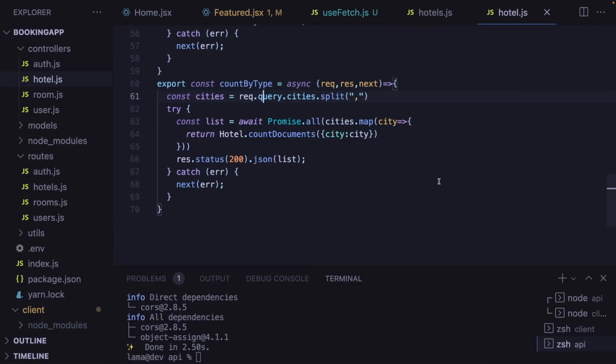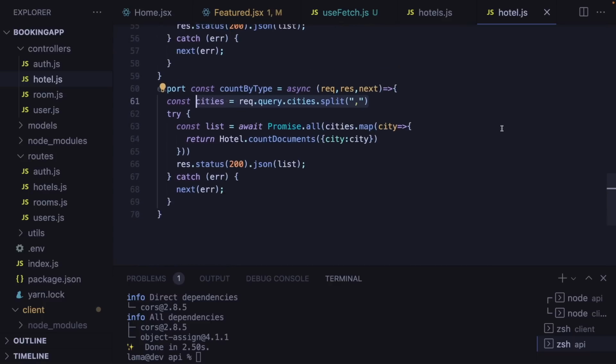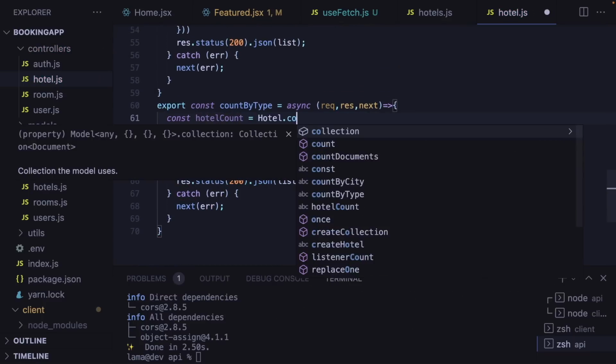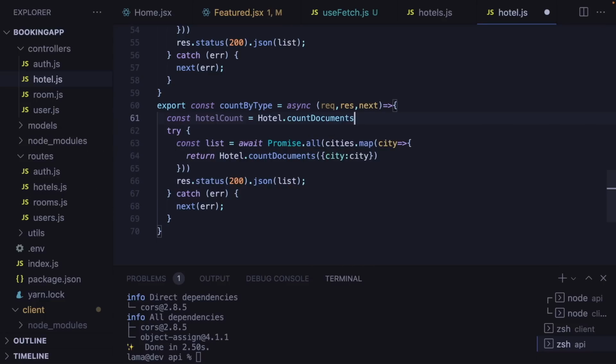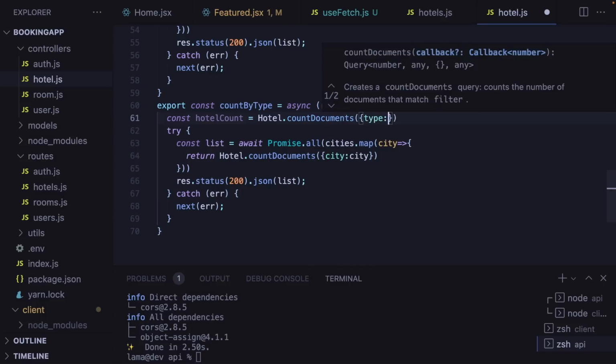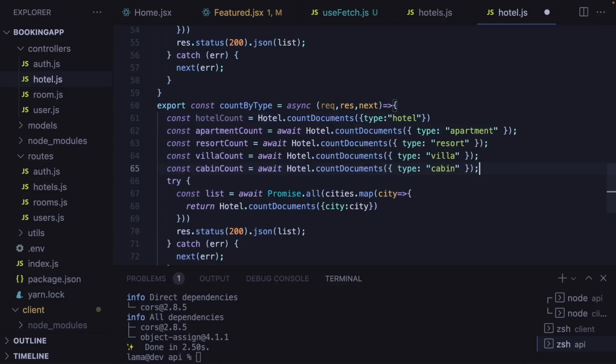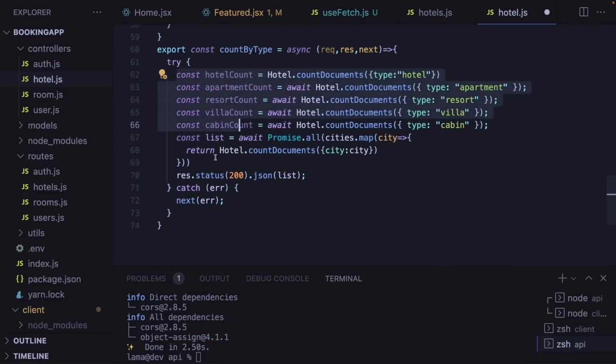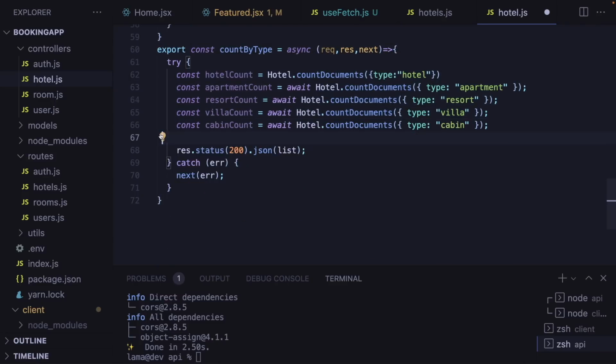Basically, I can fetch all of them one by one. If you want to, you can use again this query and promise all, but I'm just gonna fetch them. Hotel count, and it's gonna be hotel count document, and type will be hotel. And I'm gonna do the same thing for others. Of course, they are gonna be inside try. And I don't need that anymore. Basically, I'm just gonna send them.